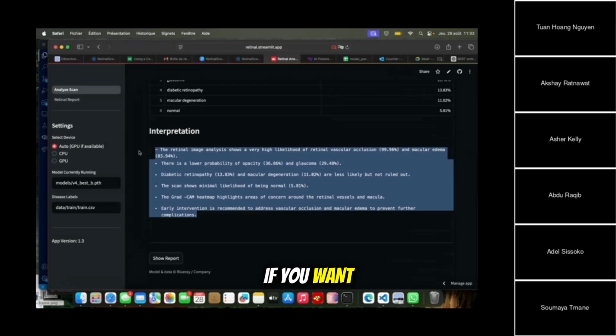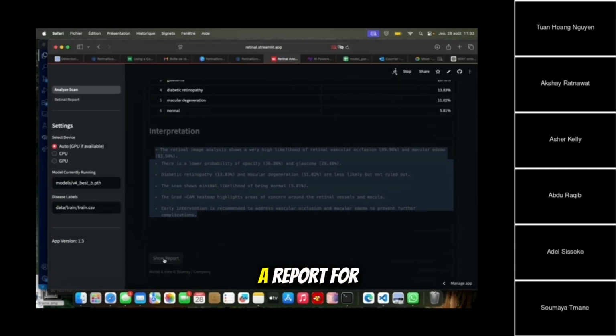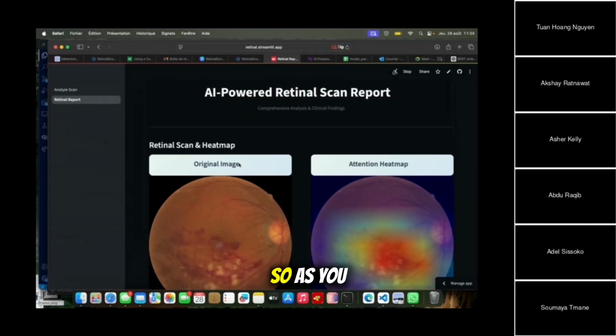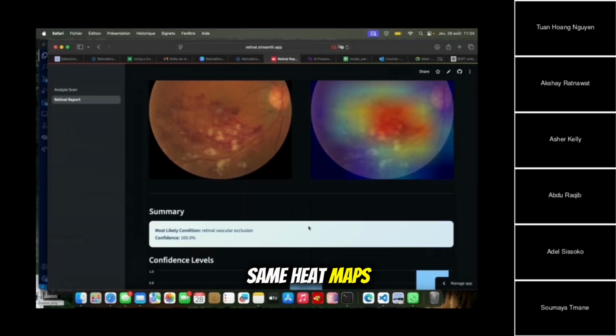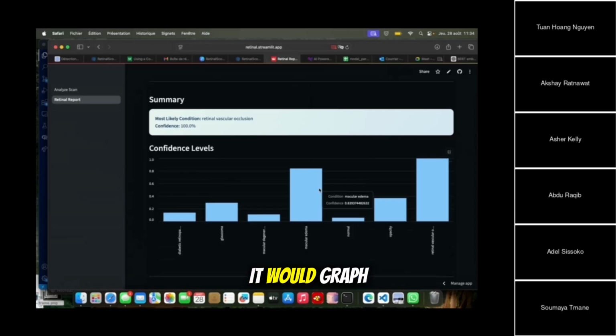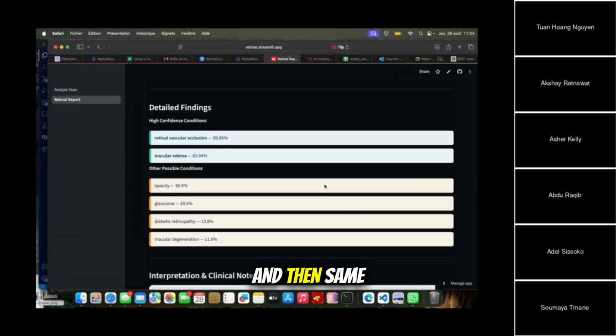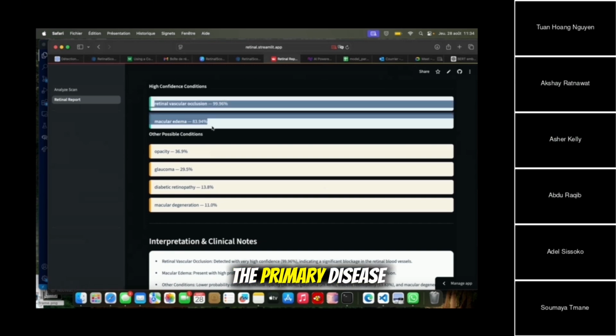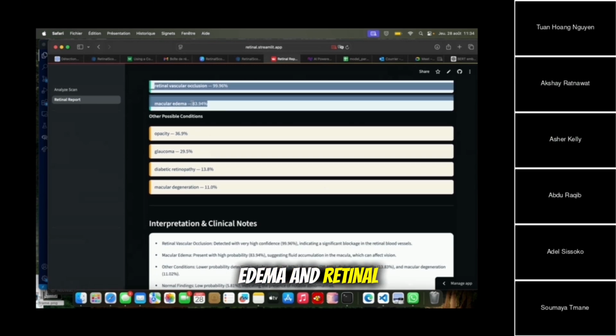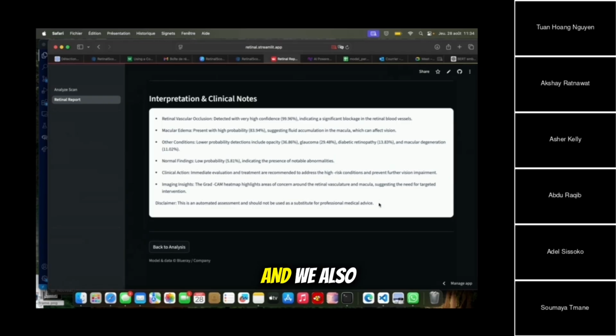But if you want it in report format, you can click show report, and in that case it would generate a report. As you can see, the same heat maps, and it graphs those confidence rates so as to clearly see what is standing out and what is not. The primary diseases found are macular edema and retinal vascular occlusion. Then these will be the notes. And we also have a disclaimer here stating that this does not replace a clinician, it's just here to assist.